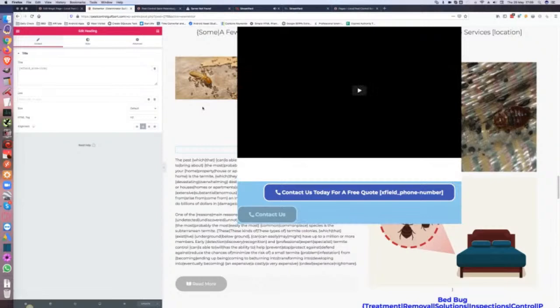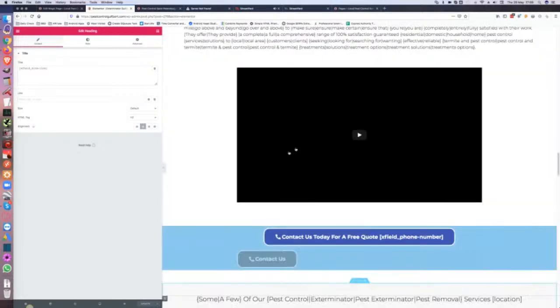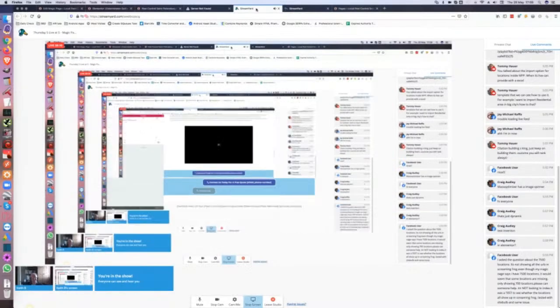I don't think I've got the video, because this is not fully built out. I haven't got all the different videos on yet, I've only got the one video. Well, that's how easy it is to do image spinning.